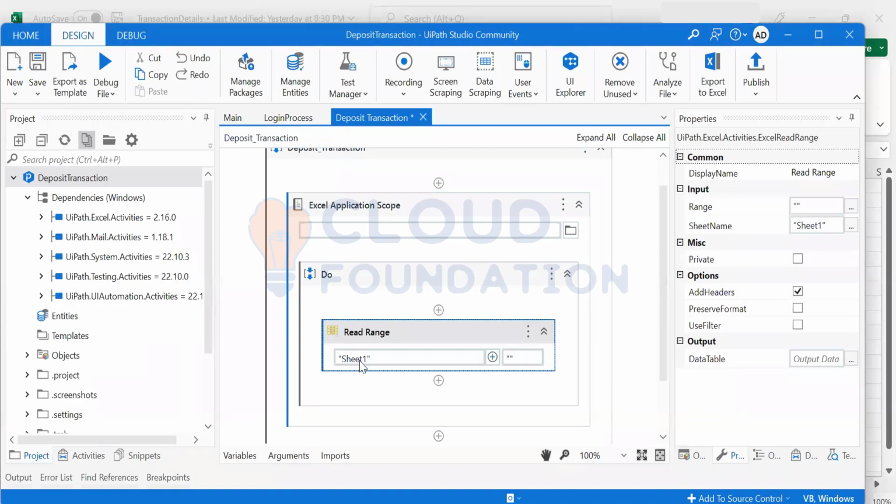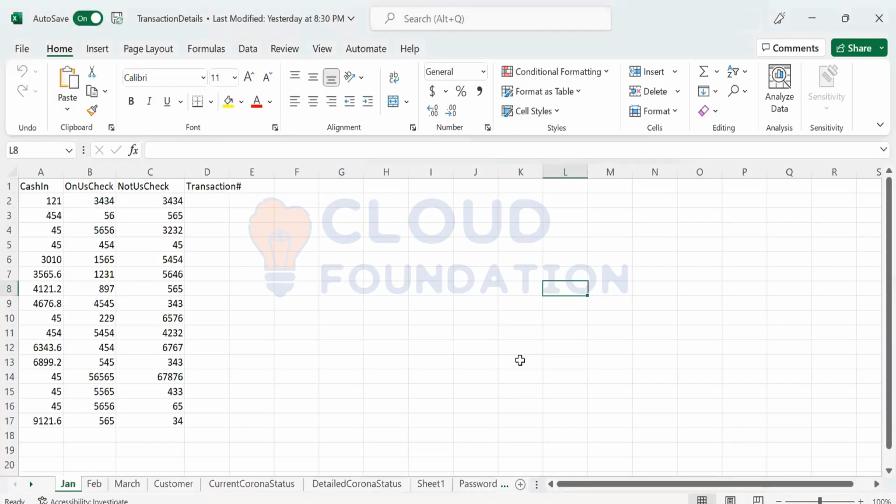Jan. Okay, you need to give it. So I'll remove this and put the sheet name called Jan. Okay, and what is the data you want to read? What is my range of the data?